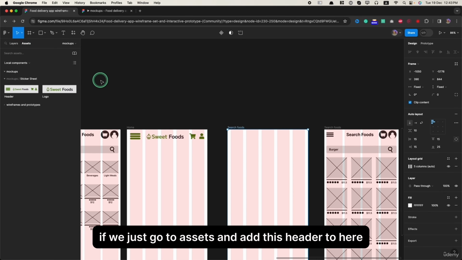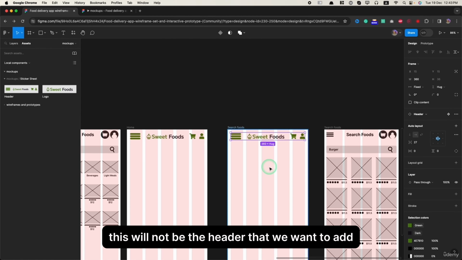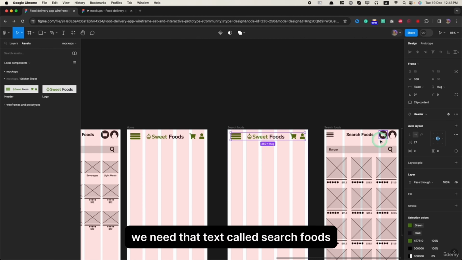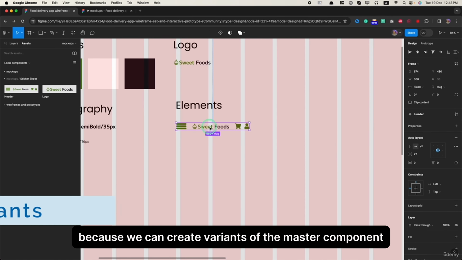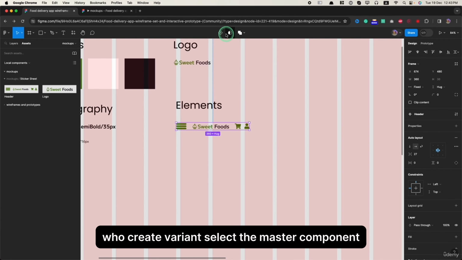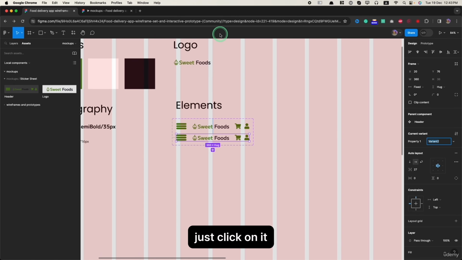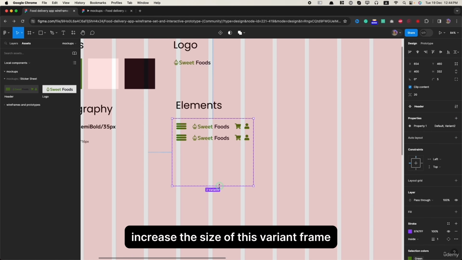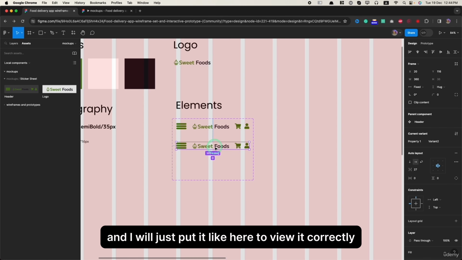So if we just go to assets and add this header to here, this will not be the header that we want to add for the search food page. We need the text called search food. So let's do it. It's really easy because we can create variants of the master component. To create a variant, select the master component, and in here you will see a button called add variant. Just click on it and you will be able to see this type of variant. Increase the size of this variant frame, and I will just put it like here to view it correctly.